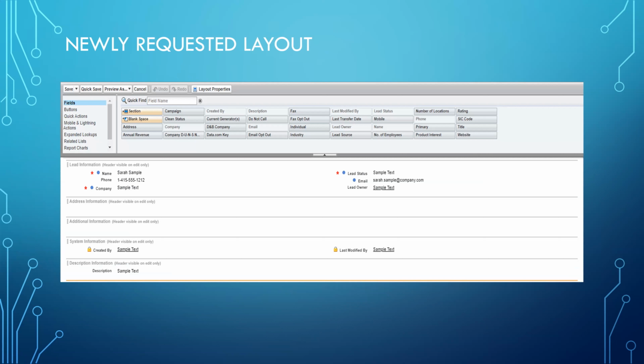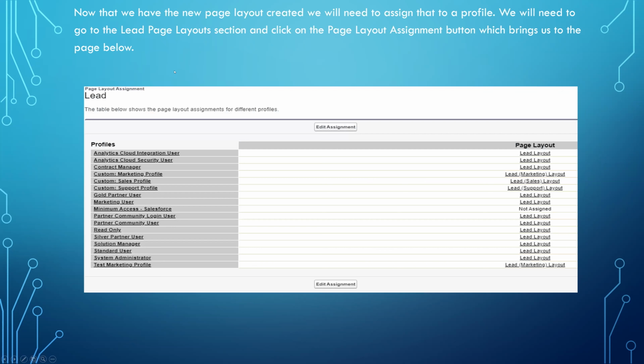What's nice here is that you can make this however you want. You can move the fields around to wherever, whether you set it up your way or if they've given you a template of how they would like to see it. So it doesn't have to be in this order. So now that we have that, you'll hit save, you have your new page layout.